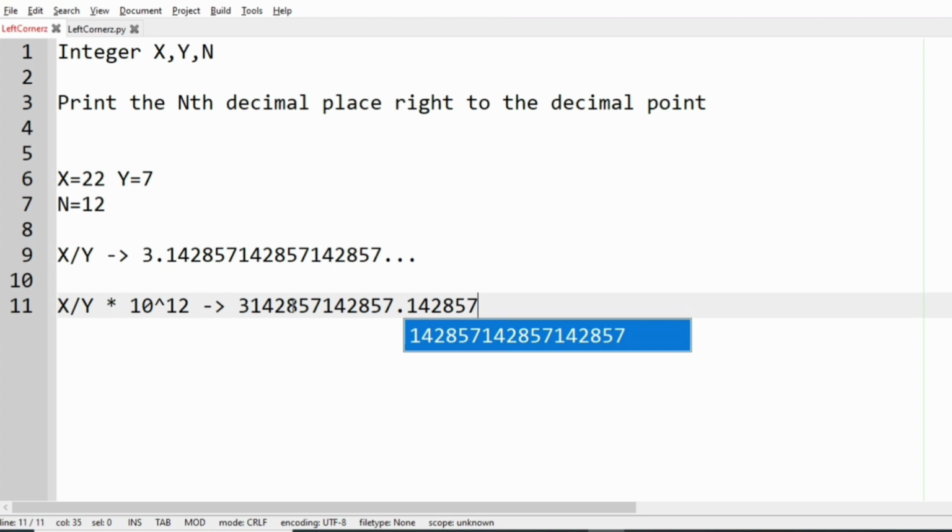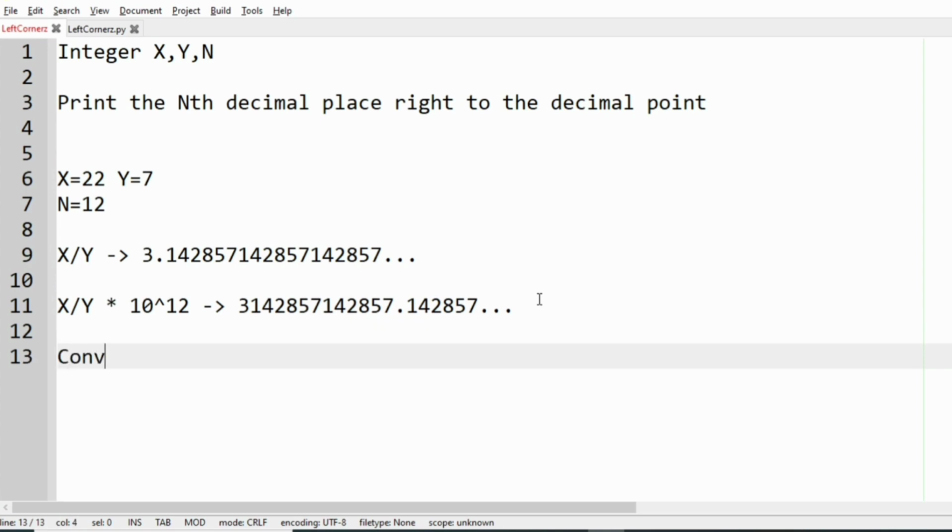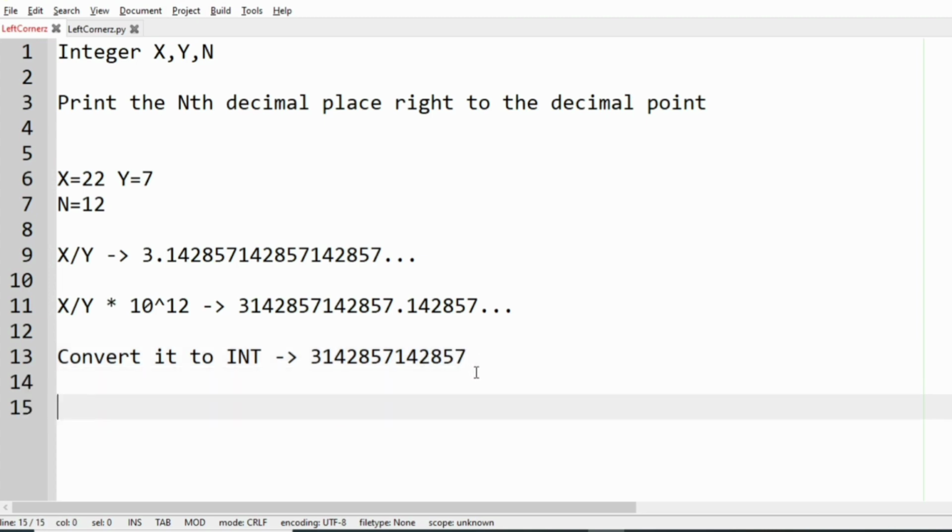So after that we'll have 142875857. After multiplying by 10 power 12 we get this, and then we'll convert it to integer. So when it becomes integer, we'll get only this, that is 314285714285857. And then to get the unit digit, we'll do mod 10. So we'll get 7 as our output. So now we have got 7 as the output by doing mod 10 operation.